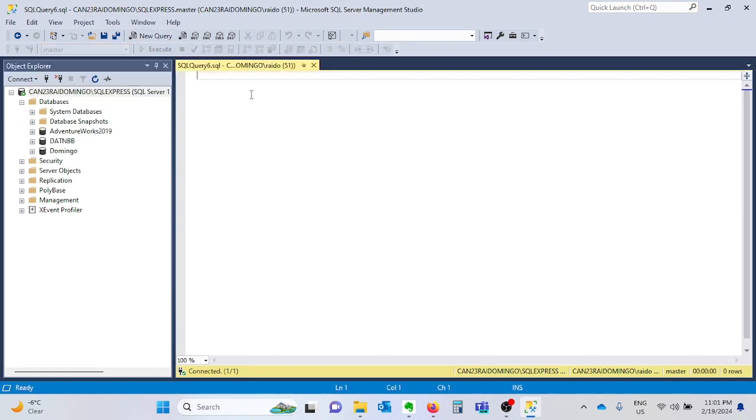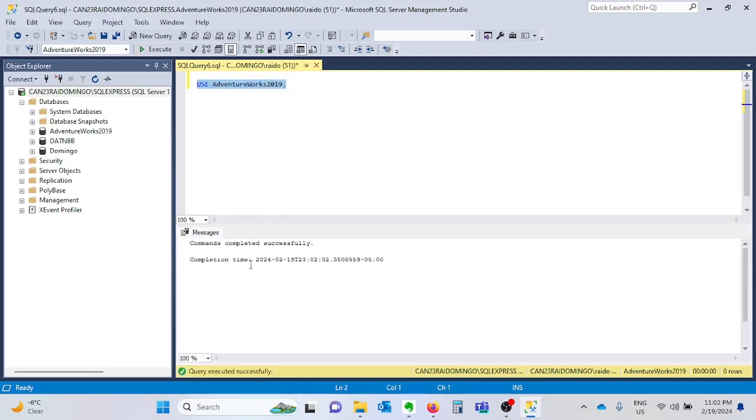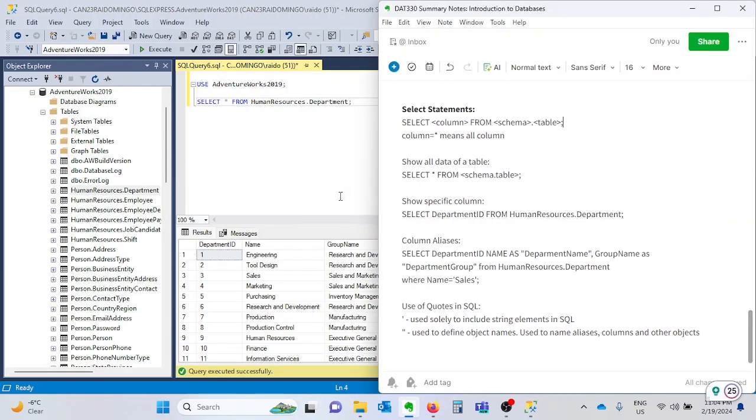You can type USE AdventureWorks2019 semicolon. And then how would you execute this one? You just highlight it and then execute. Now it says completed successfully with a timestamp, and I am now in AdventureWorks 2019. Perfect. And now we're going to the select statement.